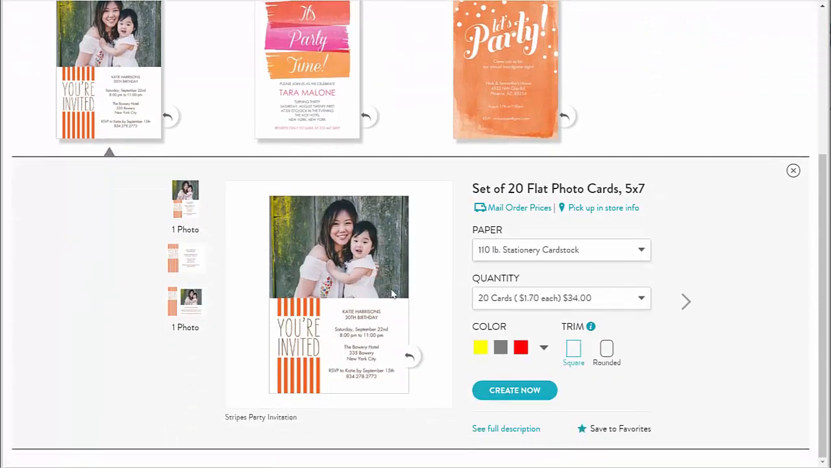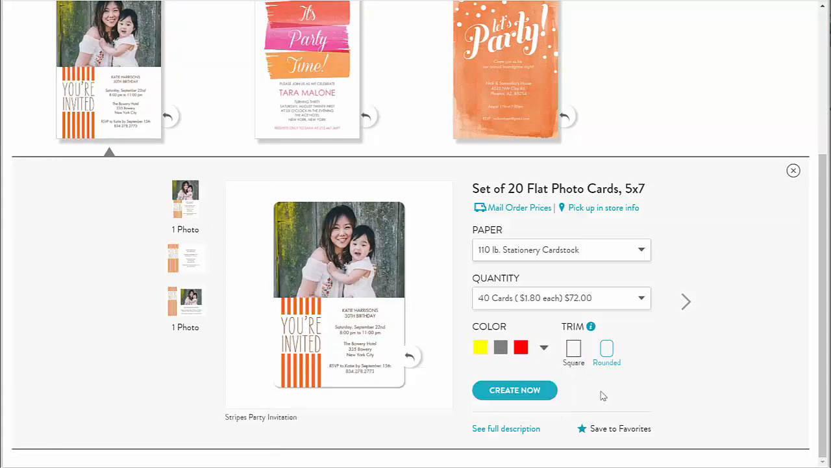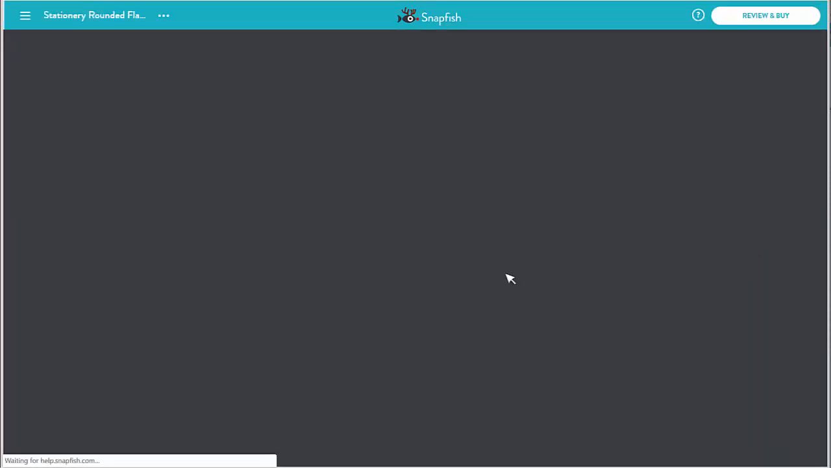I select it. That takes me to more options on the card, including paper type, quantity, colors, and trims. I pick the paper type, 110 stationery cardstock, quantity 40. For trim, I can get this card with rounded corners. I like that. Now I'm ready to create it. That takes me to the card builder.